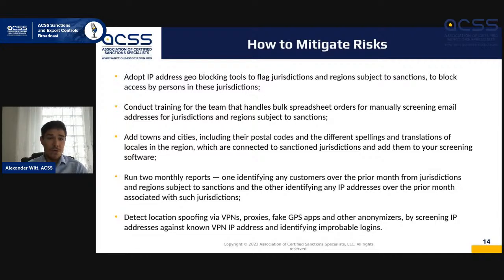So you can adopt IP address geo-blocking tools to flag jurisdictions and regions subject to sanctions and to block access by persons in these jurisdictions. For example, you have to use a geolocation blocking tool, and tell this tool to block transactions or persons from sanctioned jurisdictions, countries or regions.